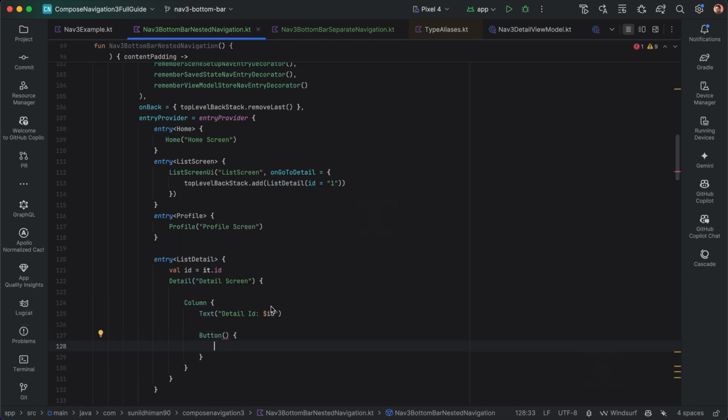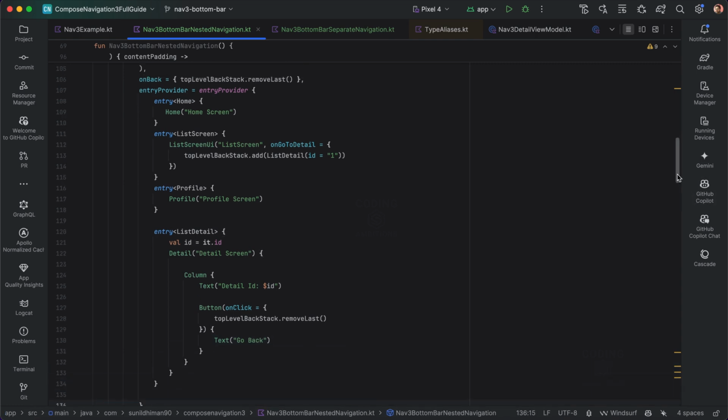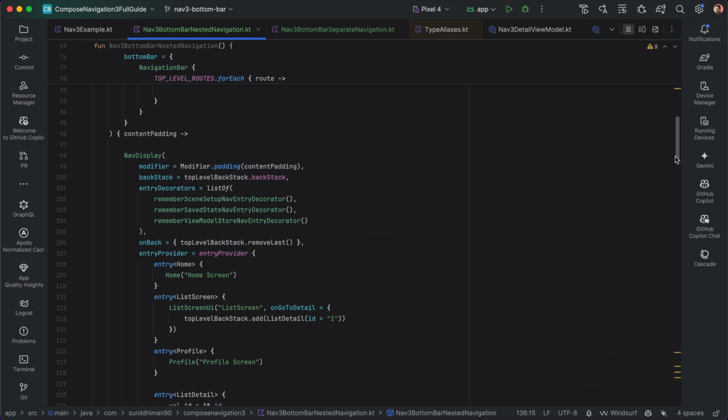And we can add maybe one more thing here, that is the button. So on button we have on click, and on click what we will be doing is going back. So for going back we have remove last. And just add one text for the button, go back.